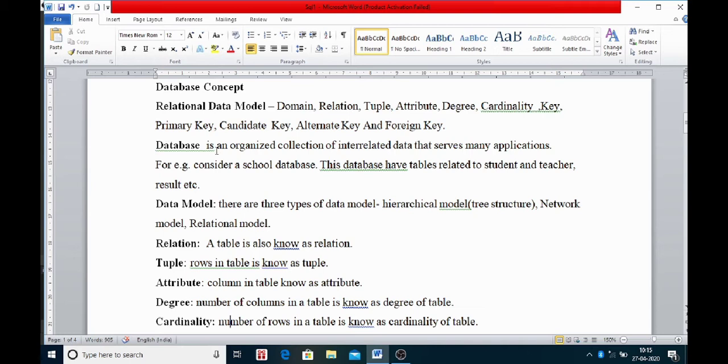Now, what is a database? A database is an organized collection of interrelated data that serves many applications. For example, in a school, you must have a database. In that database, you must have tables related to student, teachers, result, and employees. So this is a collection of tables in a database. In a database, you can have many tables, and all tables are interrelated with each other.